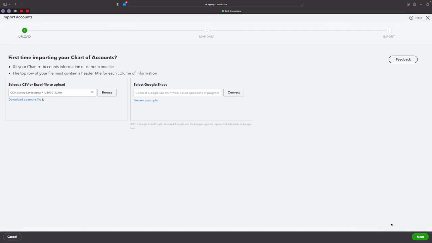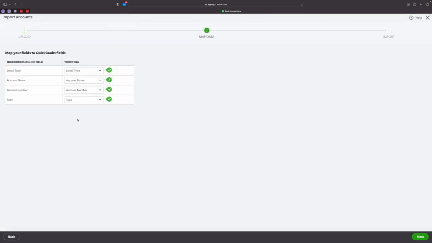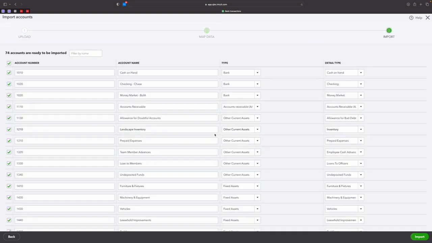I had this downloaded. You're going to hit next. They're going to want you to verify that all of the lines are mapped correctly to the chart of accounts that you're importing. So yes, these are all good. And then it's going to give you the list of what it's actually pulling over.